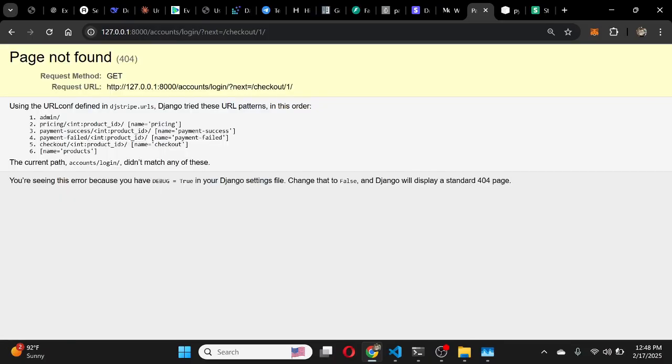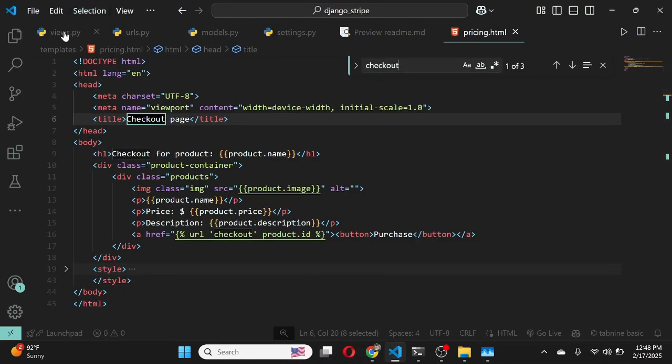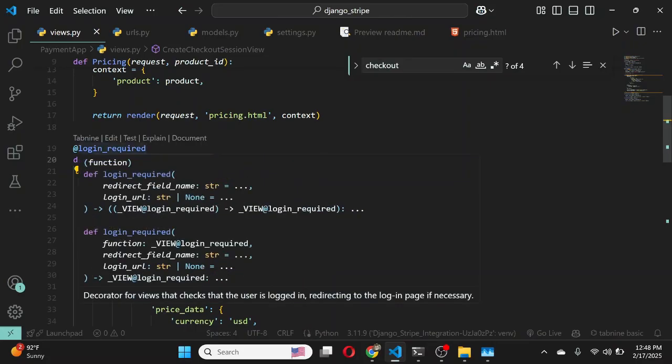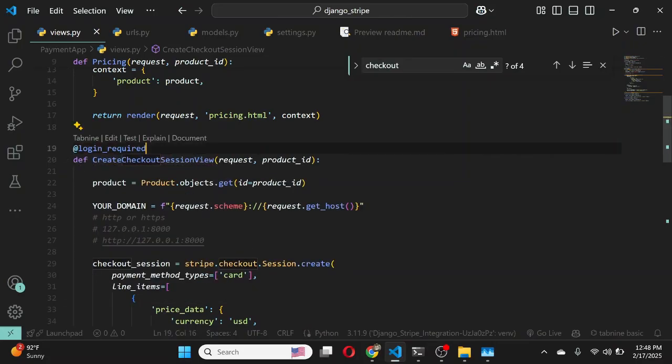Once I hover over the purchase button, you can see that there is a URL showing at the bottom. I'm just going to click it. And once I click it, we have an error saying we have to be logged in. So that is exactly what we had specified right here. We said login required, meaning that the user has to be logged in before they can check out.